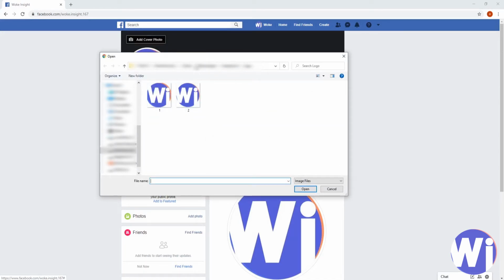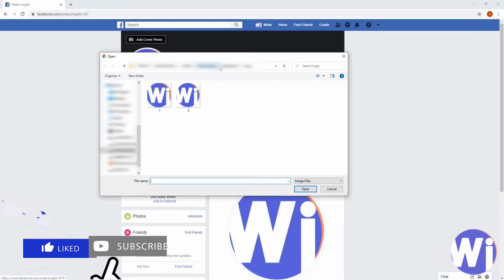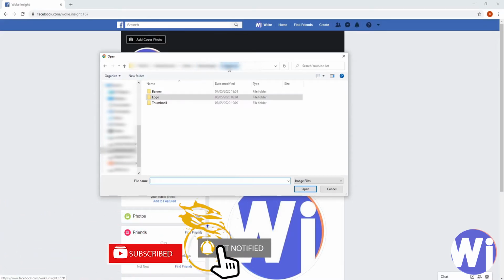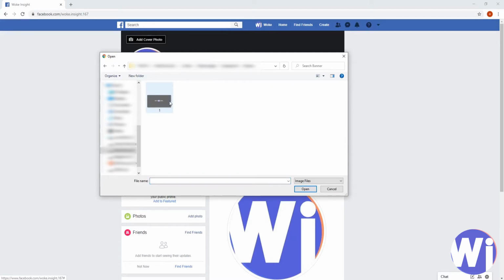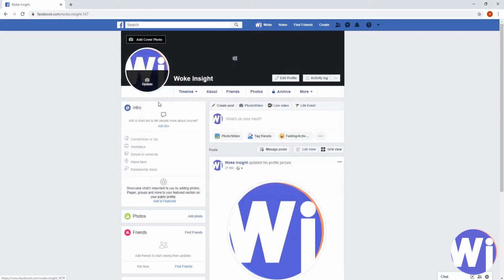Okay, and then your Explorer window comes up. Just navigate to where your banner is. Okay.